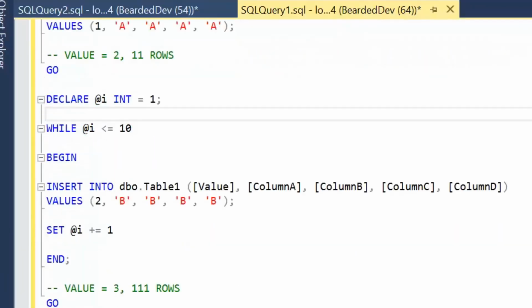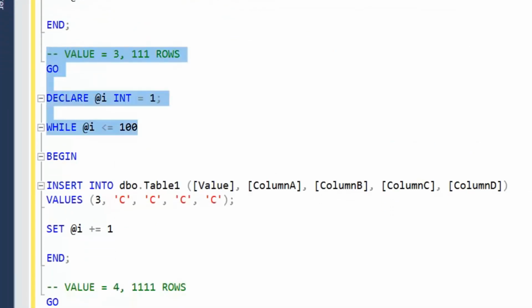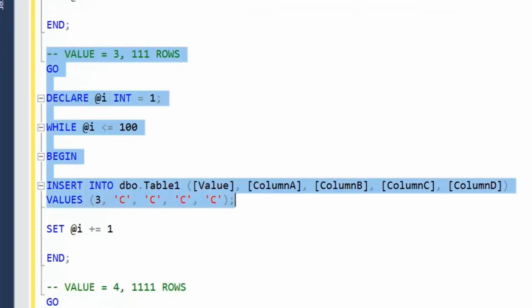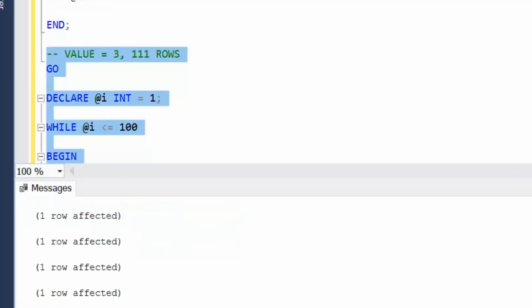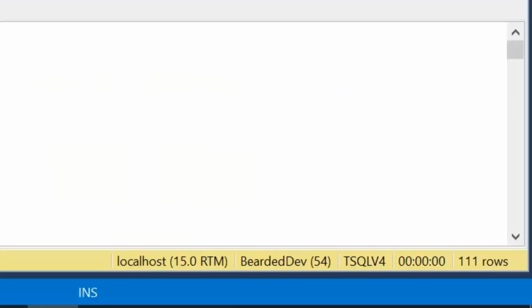I'll just hide the results grid. So again, we're going to now extend it. We're going to be inserting exactly the same loop, but this time we're going to be looping 100 times, and we're going to be inserting the value 3 and C into the character string columns. I've executed that now. That's all ran well and good. We should now see 111 rows in our table if my calculations are correct.